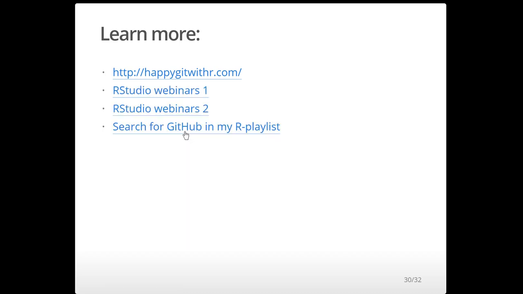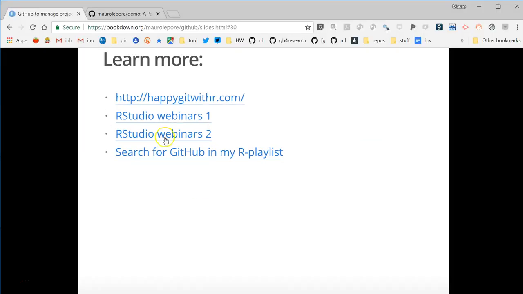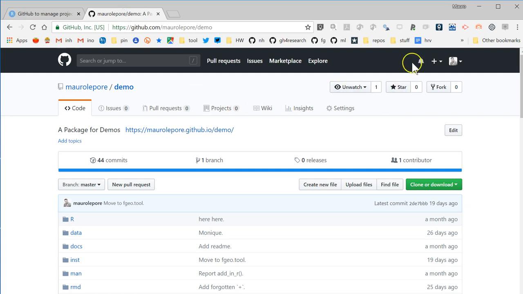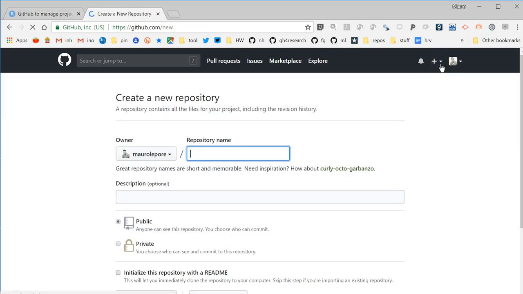Let's go to GitHub and let's create a new repository, which you should be familiar with by now. We did it a number of times, but it's here, clicking on the plus. You give your repo a name, so I'm going to say ABC. I'm not very creative today.